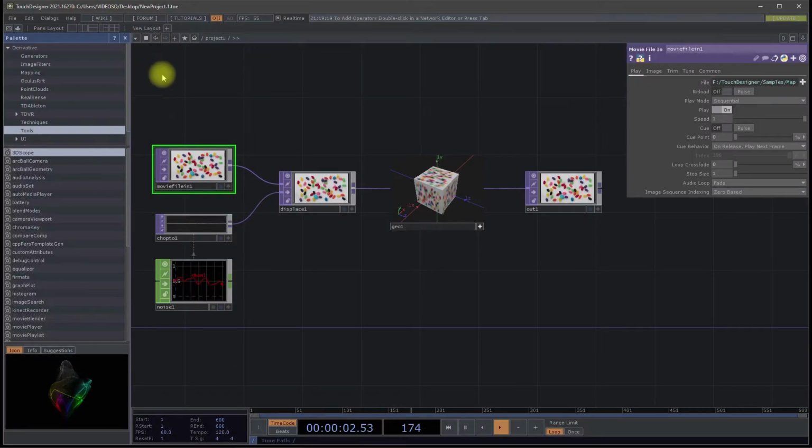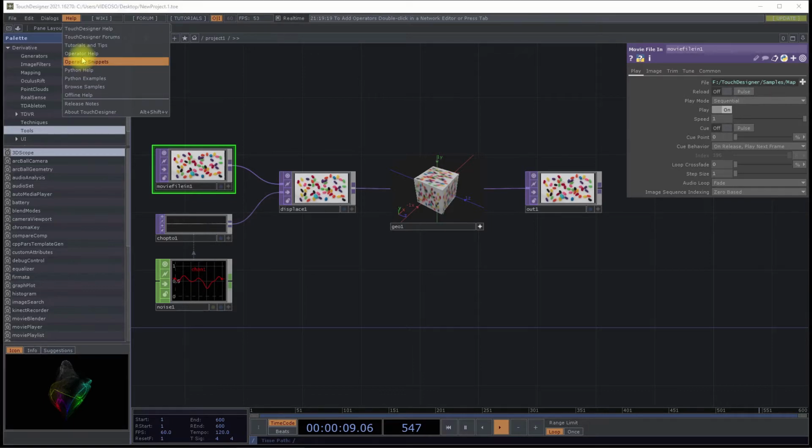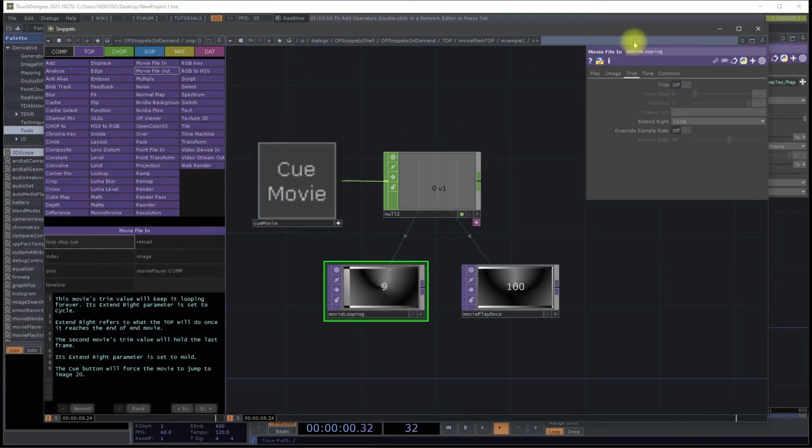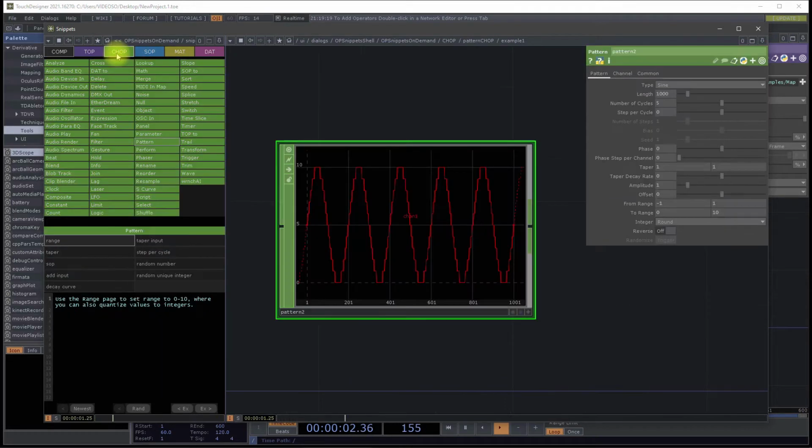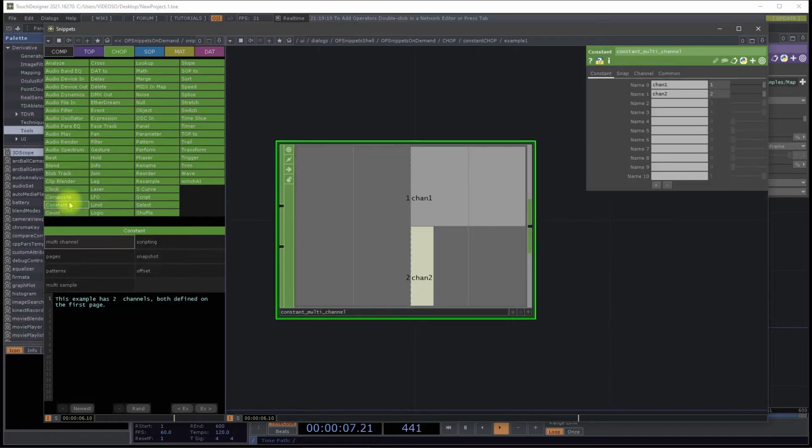And again, we remember, if we need to go to the snippets, we go to the main menu, help, operator snippets, and this is going to open another window independent to the main project. So now we are going to go to the CHOPs and we are going to select constant. Again, here in the snippets we will always find different examples of every operator and also a description. So what are we going to use constant for?